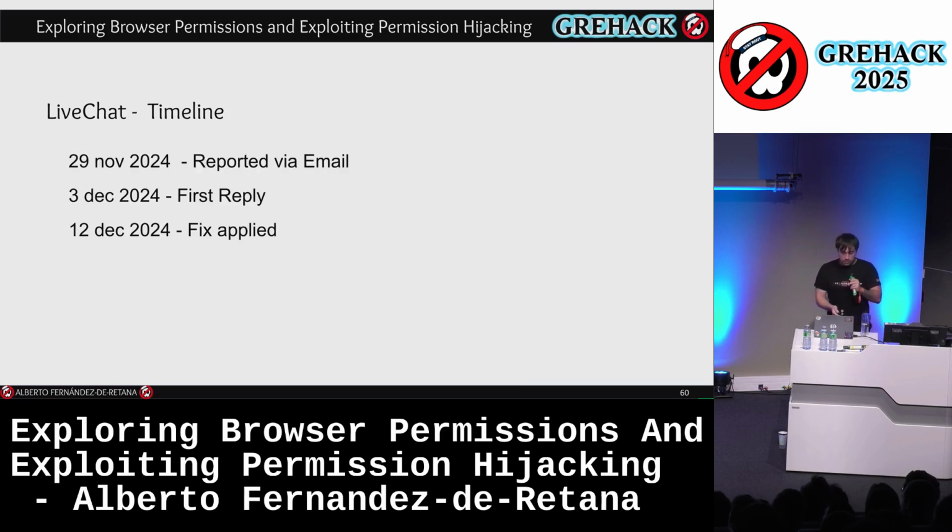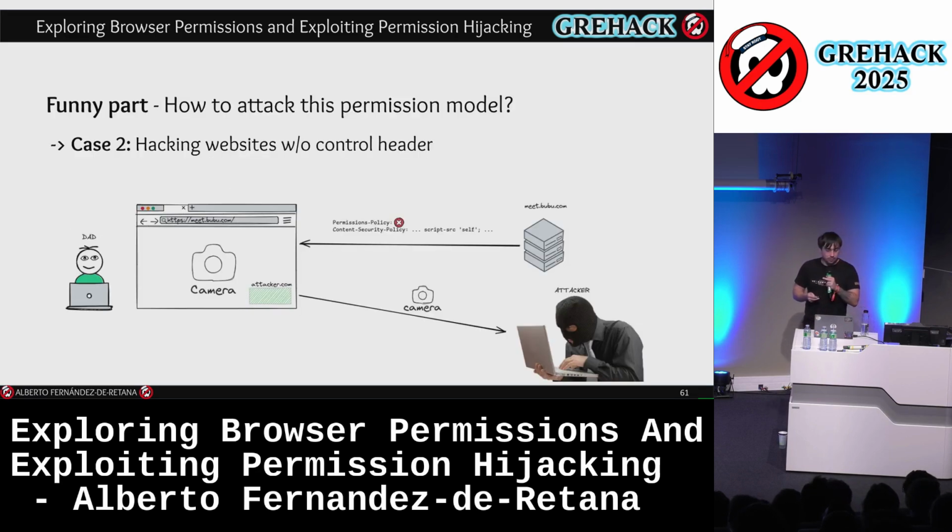So I reported this last year. A couple of days later, they replied, and 10 days later, they applied a fix. Now we are moving to the second part. For this one, I don't have any vulnerability, and it's for the websites that use a permission for the service, like for example Meet or Zoom, or the websites that allow you to change the configuration of your keyboard. So for these cases, if they don't declare the permissions policy header, maybe you can do an HTML injection for delegating the permission to your domain.